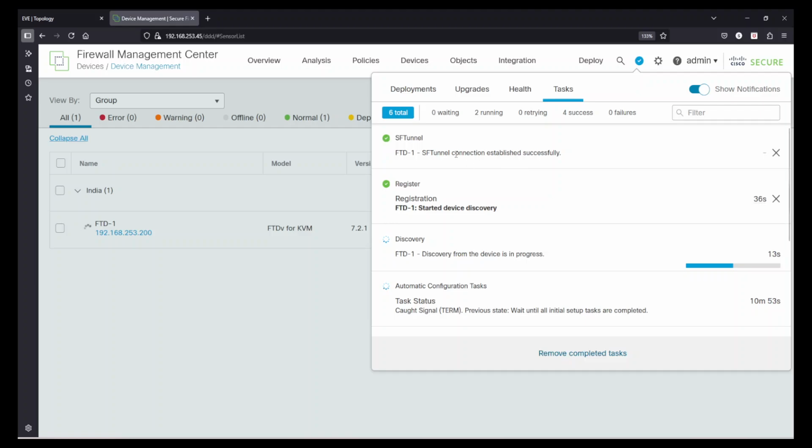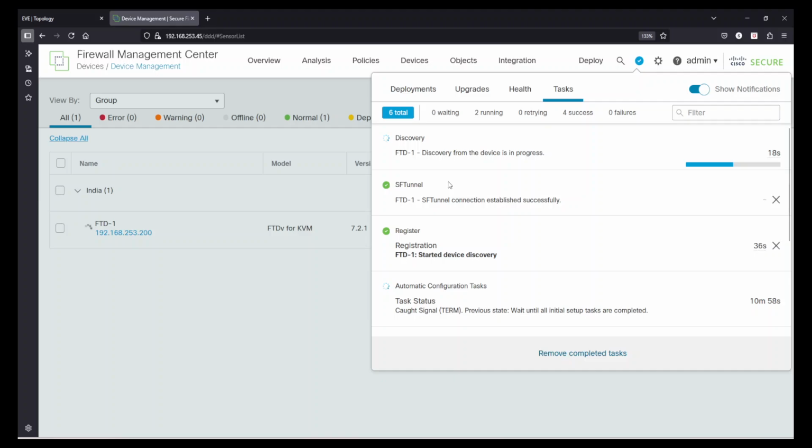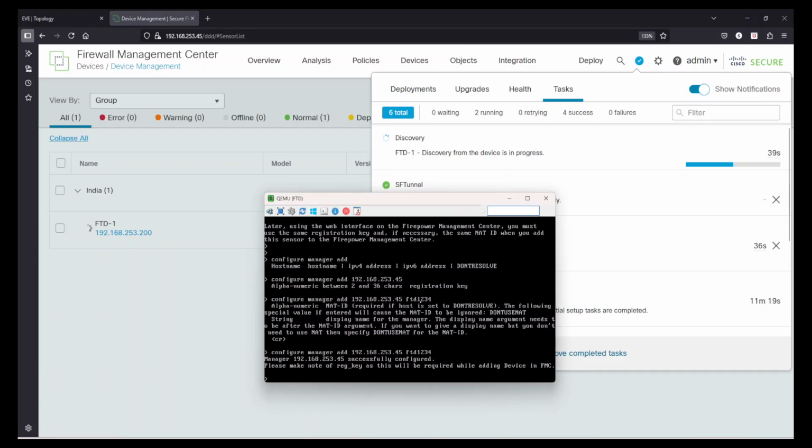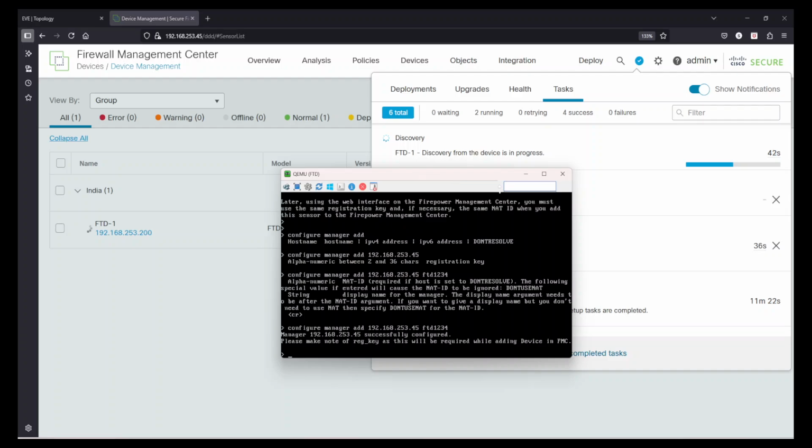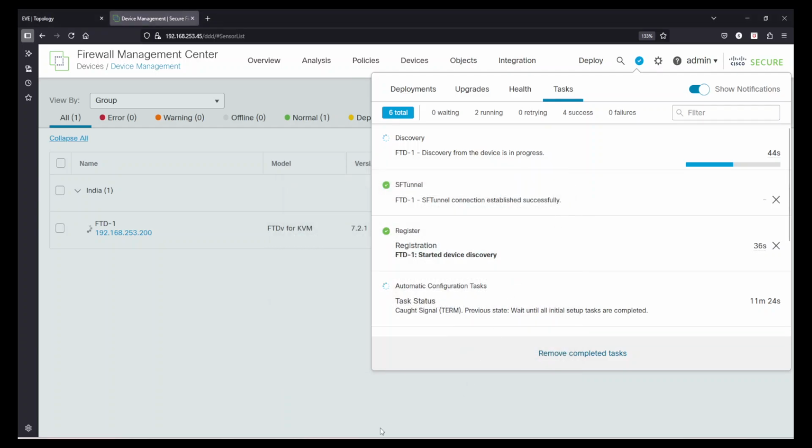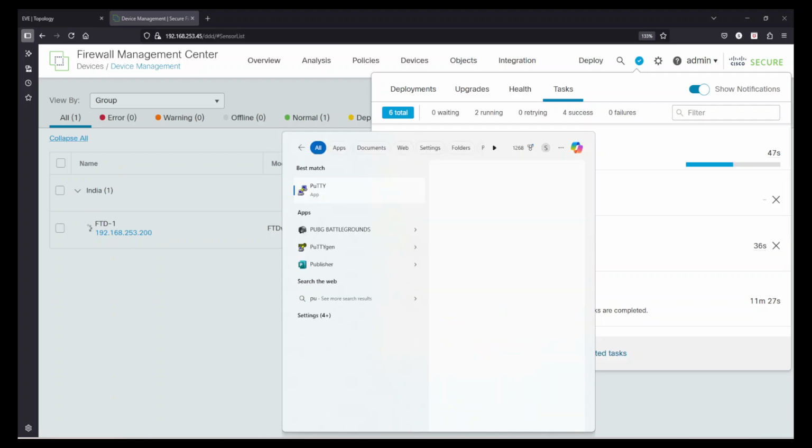And now you get another pop-up: SF tunnel connection established successfully. The SF tunnel is the connection between FMC and FTD that works as a management connection. Over this tunnel, all the exchange happens, and this is the secure tunnel that gets established between FTD and FMC. So in order to see its status, if you go to the FTD here, or better, I'll close it. I'll pop up the PuTTY here.